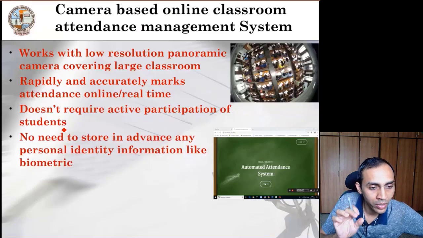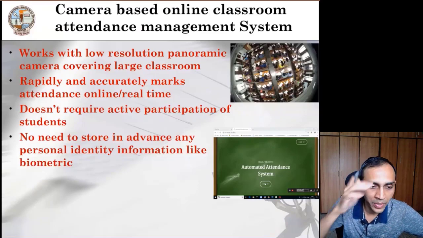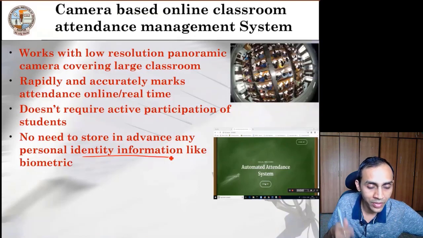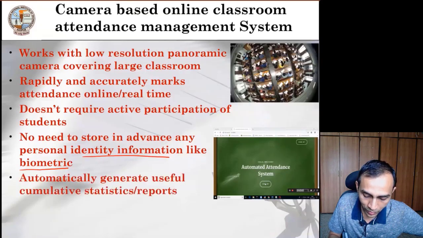During the scheduled slot, the system will automatically see whether that seat is being occupied by a person or not. If the seat is being occupied by a person, then we'll mark attendance. Otherwise, if there is a bag or a book or any other object, or if there is an empty seat, it will be marked as absent. We don't need to store any biometric information, so there is no personal privacy leakage. Also, we don't have to update biometrics every year for every batch of students. So all those benefits of the system were there, and of course we created a web portal for this so that cumulative statistics and reports could be generated.